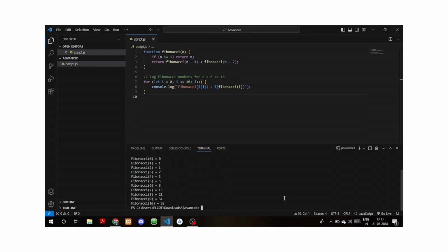You can see the Fibonacci series starts from 0 to 10, and the values are displayed here. Let me explain that. Fibonacci of 0 is 0. Fibonacci of 1 is equal to 1. This is how we get that: the function returns Fibonacci(n minus 1), so first n minus 1 means 1 minus 1, which is equal to 0.